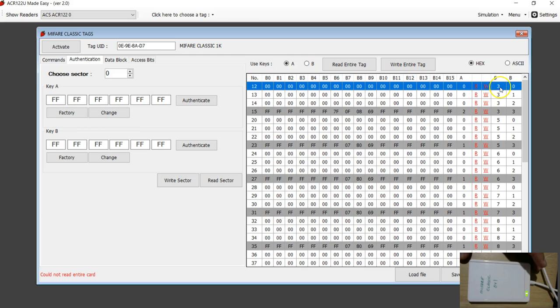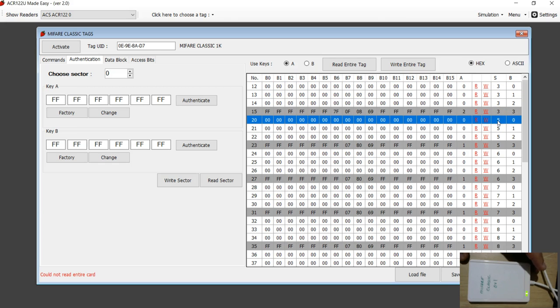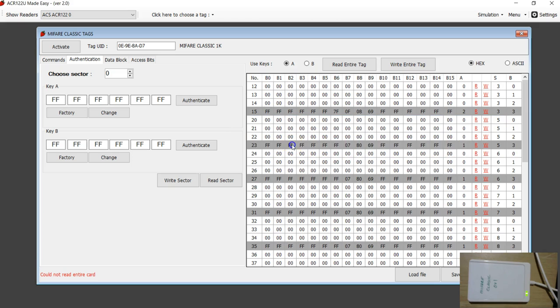So as you can see here, sectors 0, 1 and 2 are not readable because they don't have the key as FFs. They could be something different. So I'm going to play with the sector block. In fact, 4 is not available as well here. So this time I'm going to use sector 5. This is already in the factory setting.